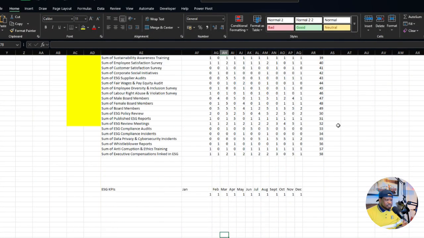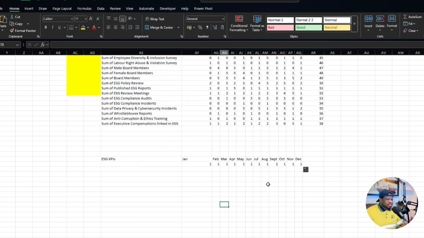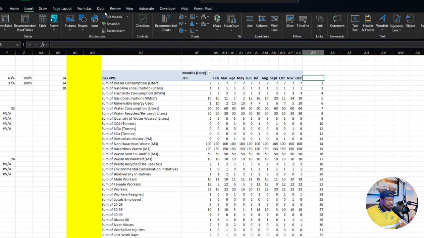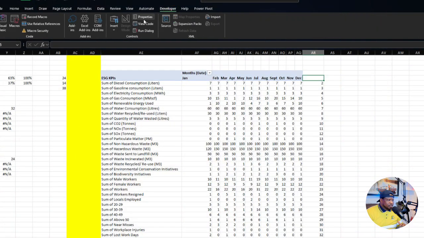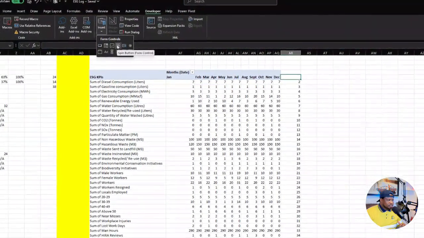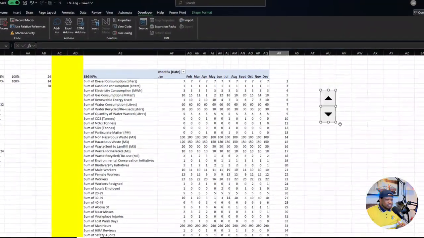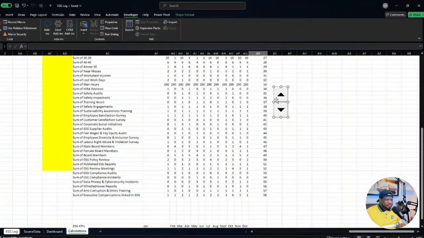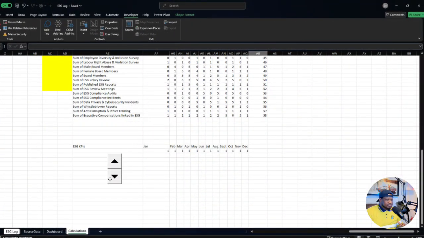To dynamically change the numbers, we need to put a value there. We use a function or use a developer spin button. So let's go to developer. We go to insert a spin button. Okay, spin button. We bring it here. Okay, and then we are going to do a numbering system that is dynamic.